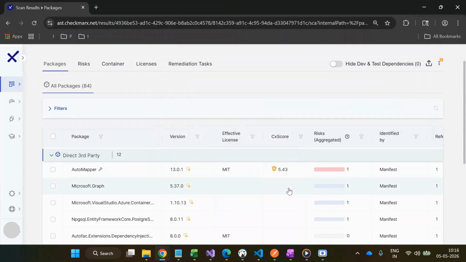Hi everyone. Today we will continue with our vulnerability issues, and today we will try to resolve our next high-risk vulnerability, Automapper. This came under the direct third party section. This is again an SCA vulnerability, and if you see, this is also high level. Now we need to resolve this vulnerability.